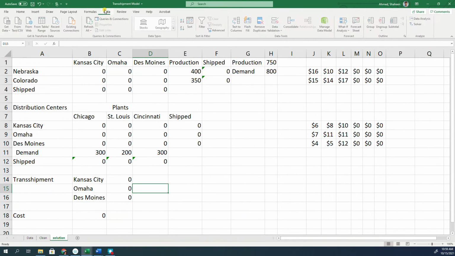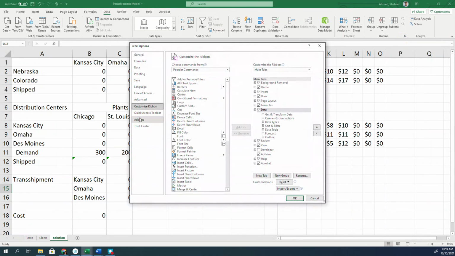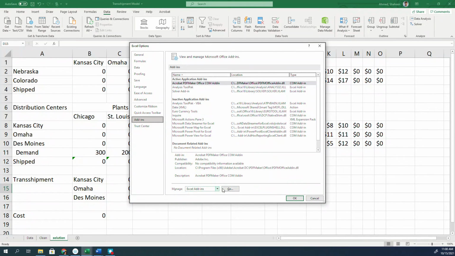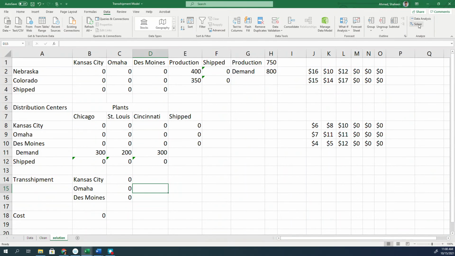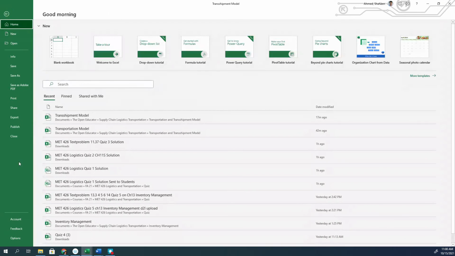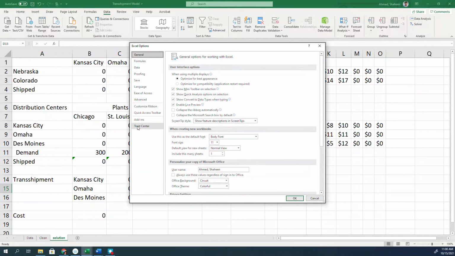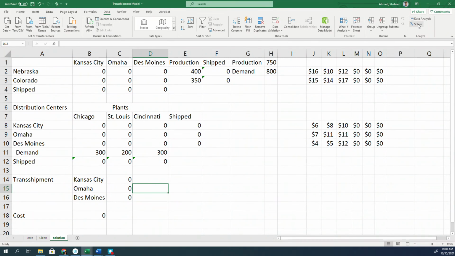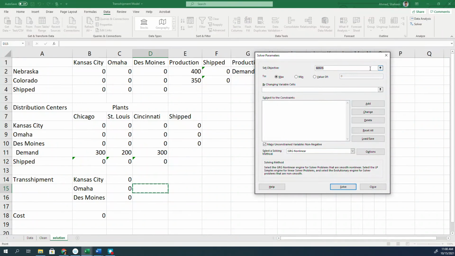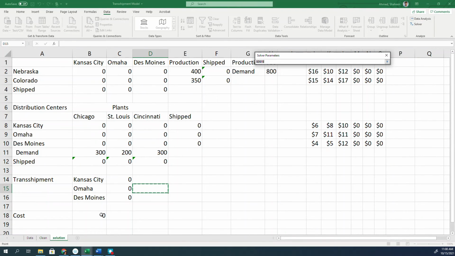So you have to click on the data tab, and then you go find the solver here. Now if you don't see the solver, you can right click it, customize ribbon, add-ins, Excel add-ins, and then just check that box that says solver add-in. Will bring that solver right here. You can also go to file, options, and then same window will pop up, Excel add-in, and then you can do that way too.